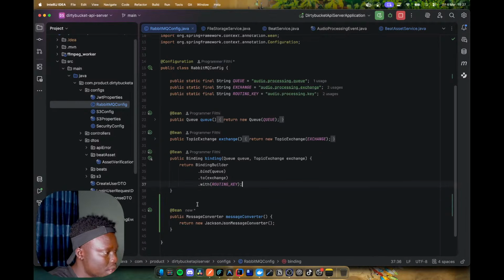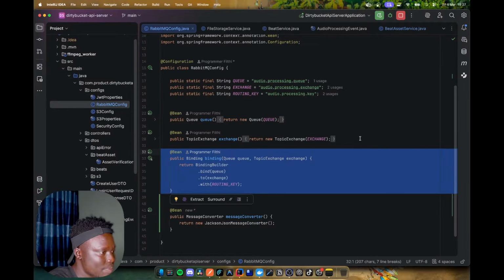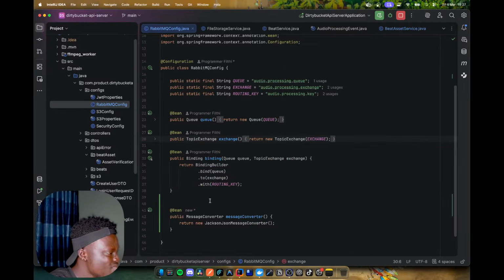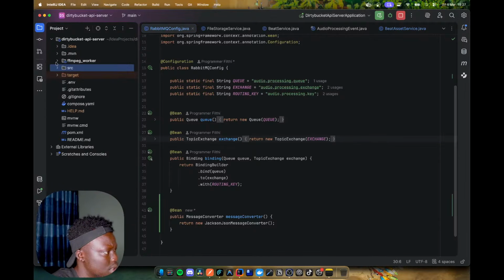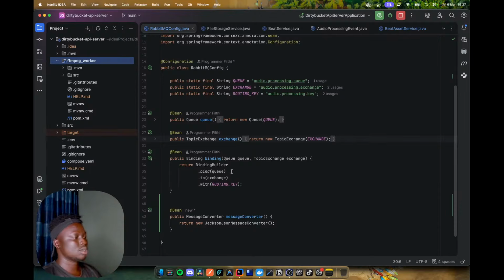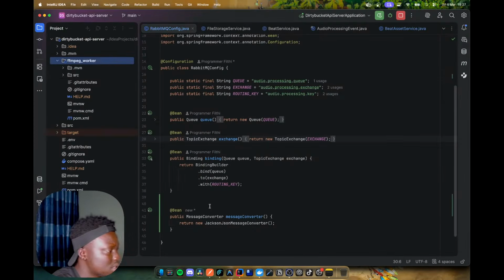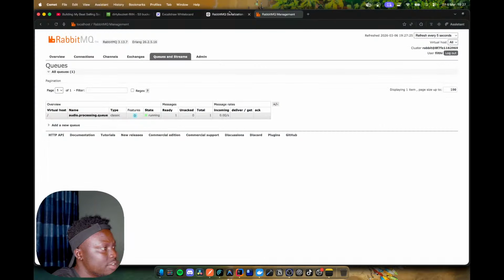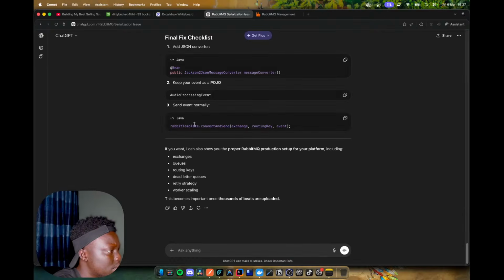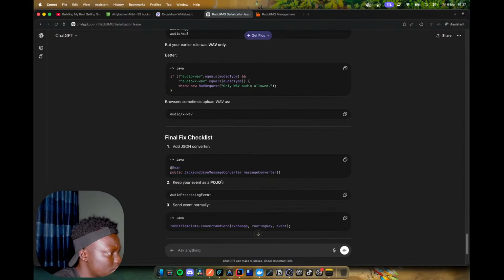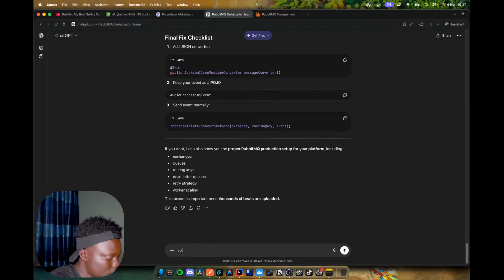Okay, so we have some things in the queue. Now we need to go and talk to the worker, right? We need to go ahead and start working on the worker. So currently we have everything in the queue. I think we are following something interesting here.